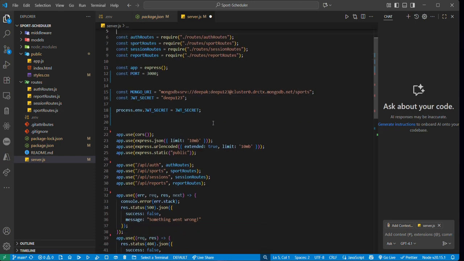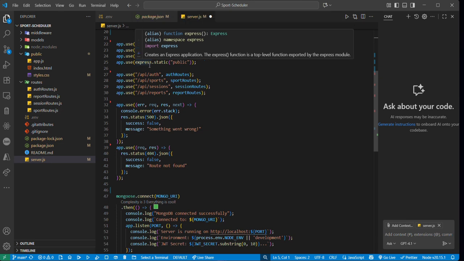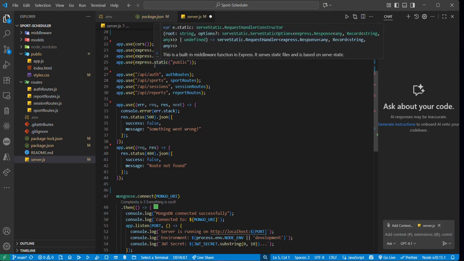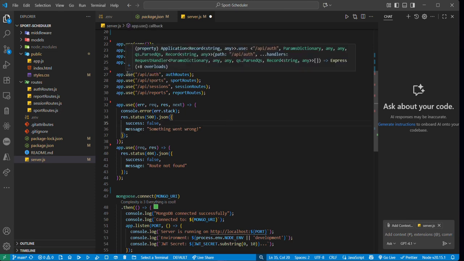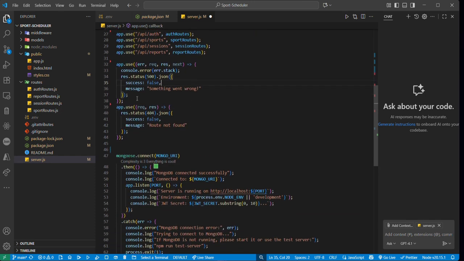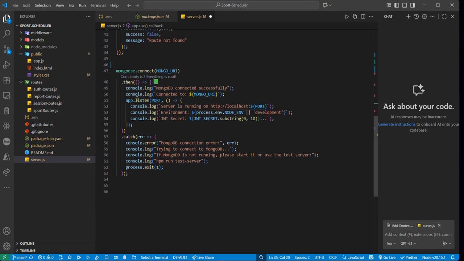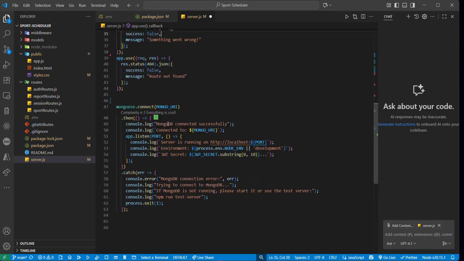And these are the routers and middleware. These are the middlewares: Cors, express.json, express.urlencoded, express.static. Express.static is used to serve static files like HTML, JavaScript and CSS files. These are the routes: auth routes, sport routes, session routes, report routes. To handle errors, we use middleware. These are the lines to handle middleware.